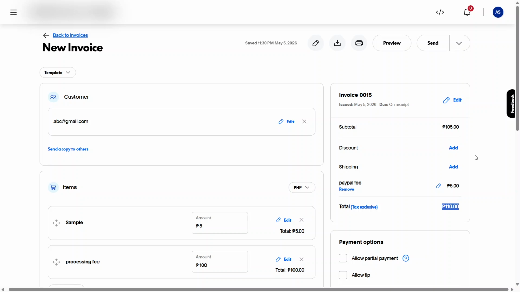Before you send the invoice, take a moment to review everything carefully. Make sure the fee is correctly named, the amount is accurate, taxes and shipping still look right, and the grand total reflects exactly what you intend to charge. A quick preview can help catch formatting or rounding issues. When everything looks good, click Send at the top right to deliver the invoice to your customer.